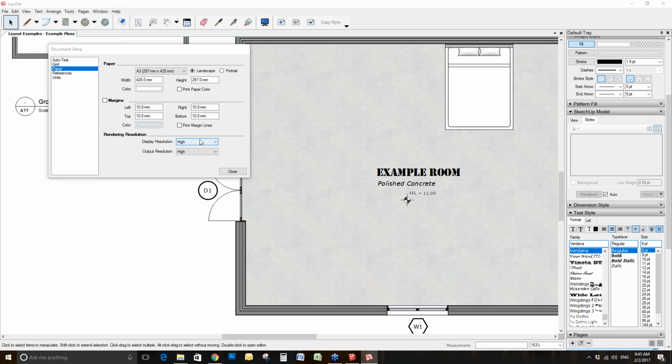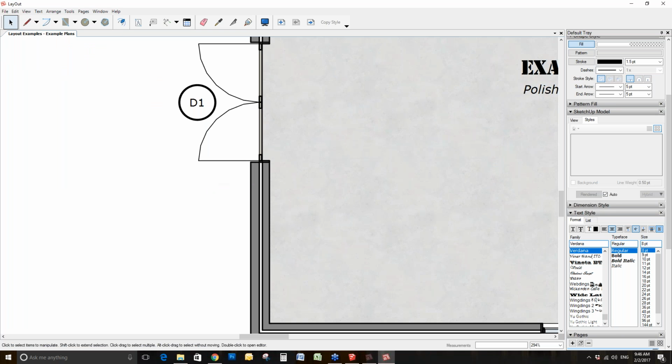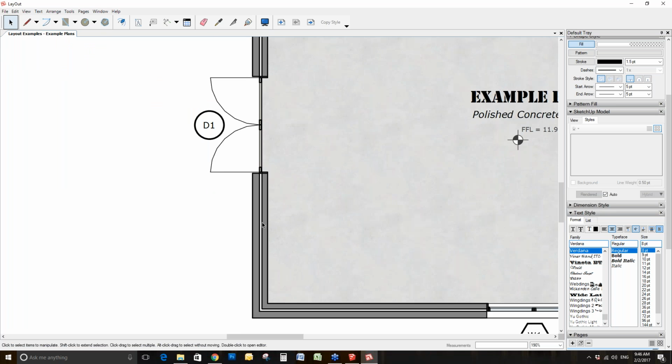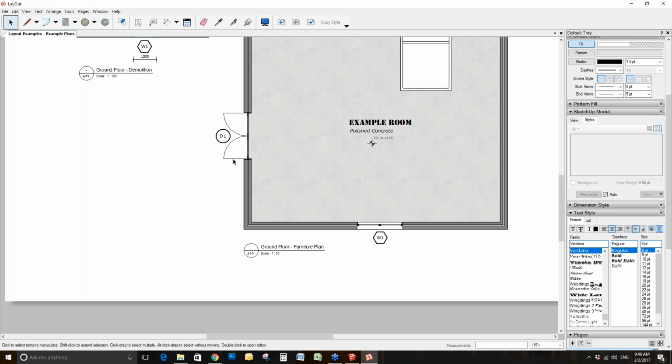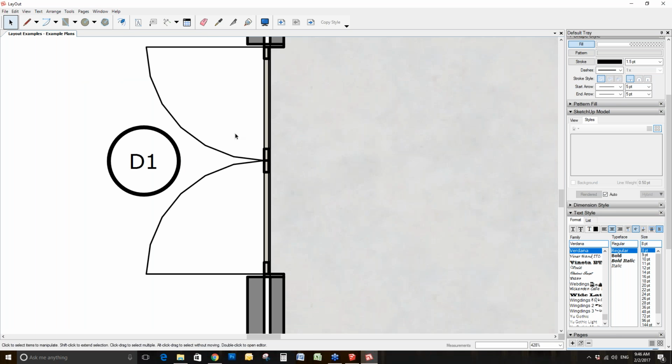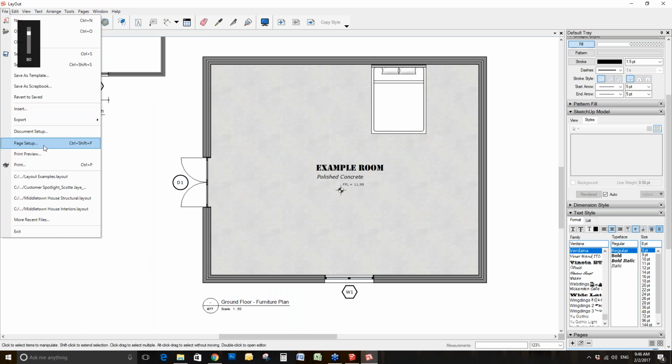I've set the display resolution to high here, but if I zoom in and I change it to low, which maximizes the speed and efficiency of when I'm working in Layout, you'll see that it will actually change the way it reads. Well, actually not too dramatically here. It's not too bad with the way I've set it up, but it will print a little bit differently. And also, depending on the way that you've set your drawing up, it might have a more significant effect there.